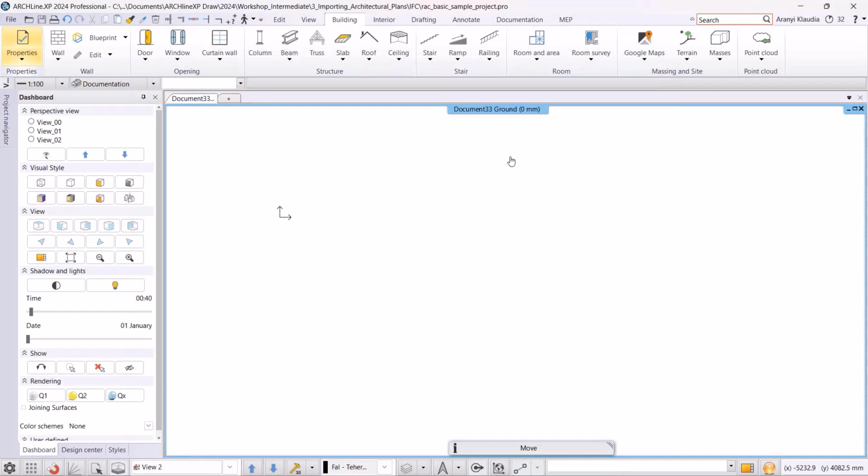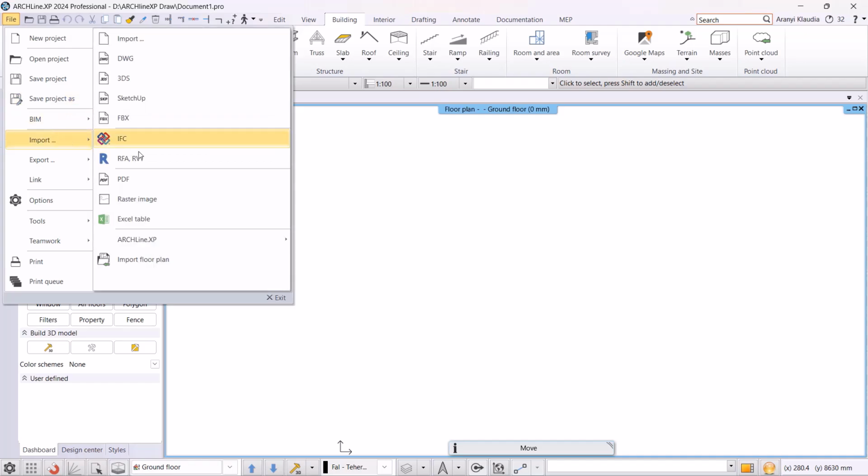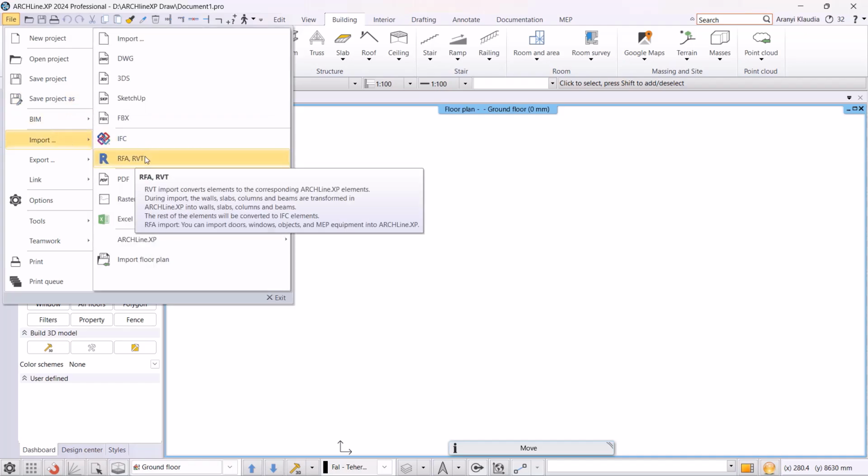Now we come to the last topic, importing Revit files. I open a new project and import the RVT file. BIM collaboration between architects is based on fast and easy model exchange. Revit RVT models can be used with ARCHLine.XP in two ways, conversion and linkage.